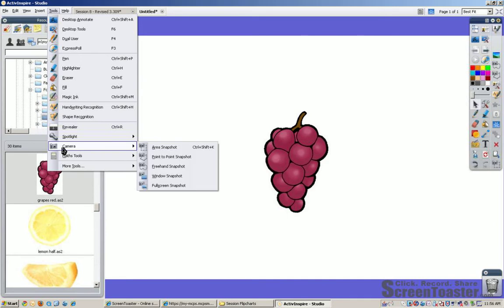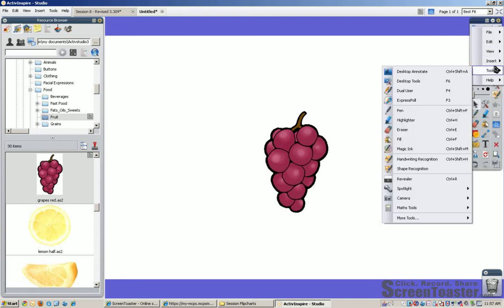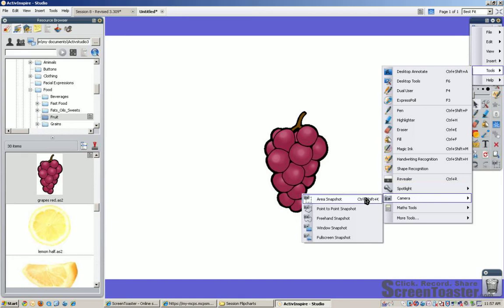And when I hover over Camera, over to the right, I can see 5 different options of how I'd like to capture a picture. I can find this camera tool also by going over to the main toolbox and left-clicking on the main menu button. Again, I'm going to select Tools, and from the drop-down list, I'll see Camera at the very bottom, and to the left, those same 5 options are available for how I'd like to capture a picture. My area snapshot, point-to-point, freehand, window snapshot, and full screen snapshot.